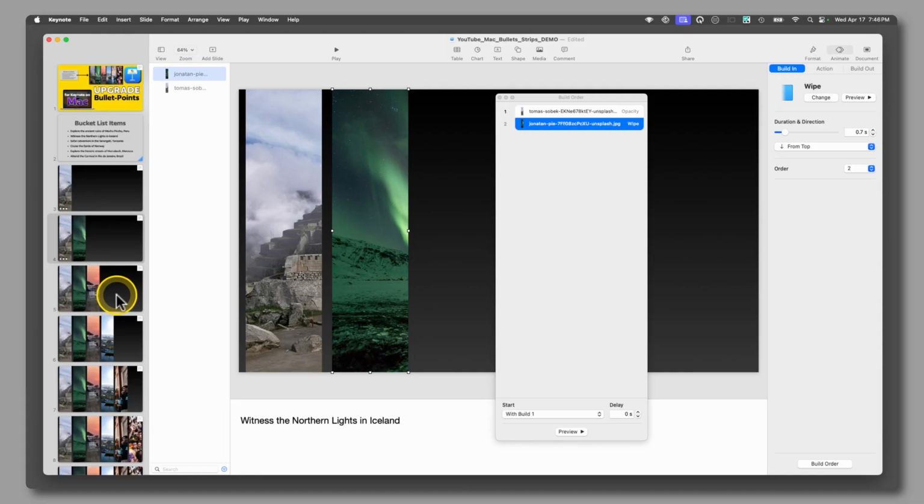Now we'll repeat this process with each slide, doing an action to fade out the previous one, and doing the wipe to build in the current one. Don't worry about ones that are older than just the previous. I'll show you what we're doing with that in just a minute. Let's go through this pretty quickly.